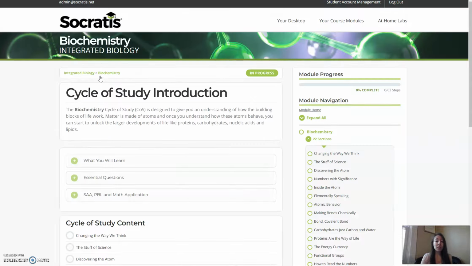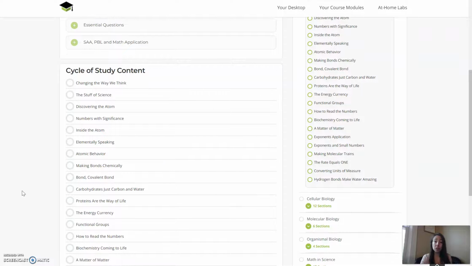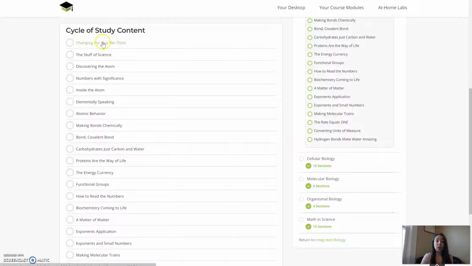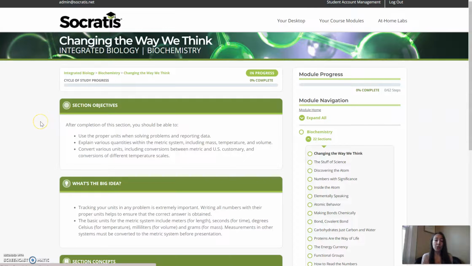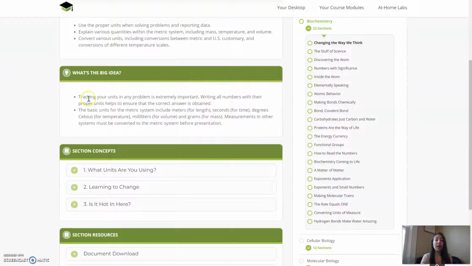Now the names of these sections are going to match exactly with the names of the lectures on our pacing guide and with the names of the homework assignments. So our first 2 sections we're reading for Thursday are Changing the Way We Think and the Stuff of Science. If I go into our first section, Changing the Way We Think, it's going to pull up all the material I need for this section. It'll talk about the objectives, what I hope to learn, the big idea, again, my takeaways.